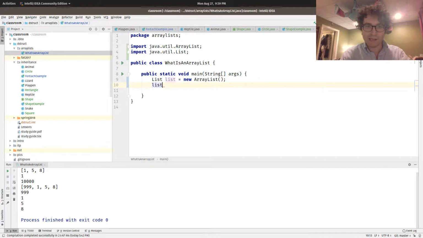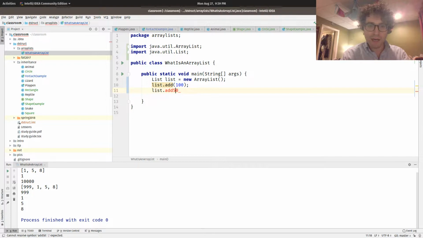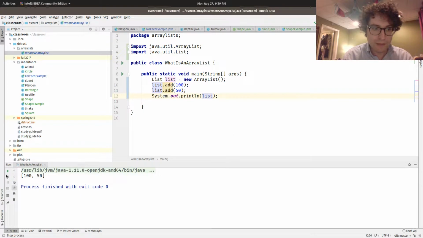The first is list.add, which we've gone over pretty extensively at this point. We are basically given an item, and we just add it to the list, and it gets tacked on to the end of the list. So I add 100, and then I add 50. Then the list becomes 100, and then 50. Now run this. We add 100 to the list, then we add 50 to the list, so the list is 100, and then it is 50.